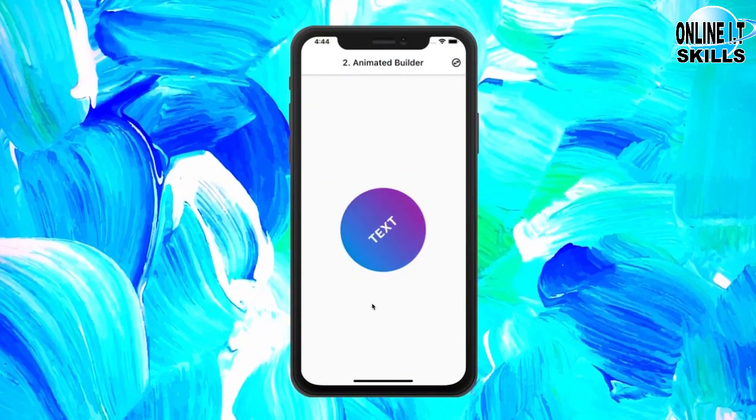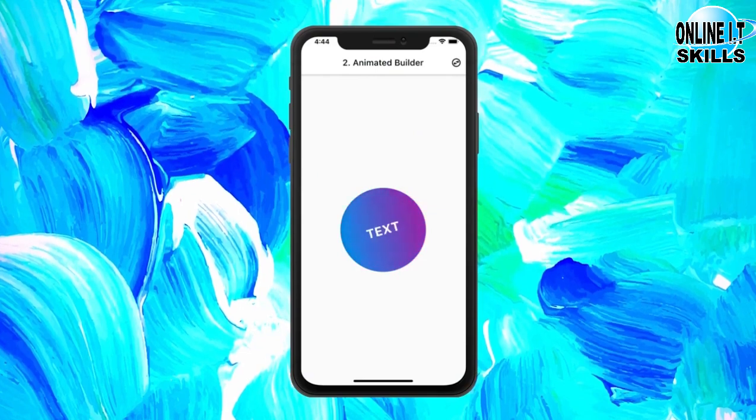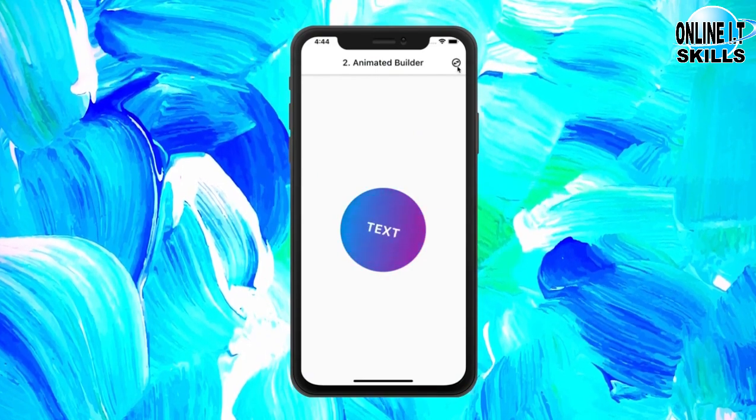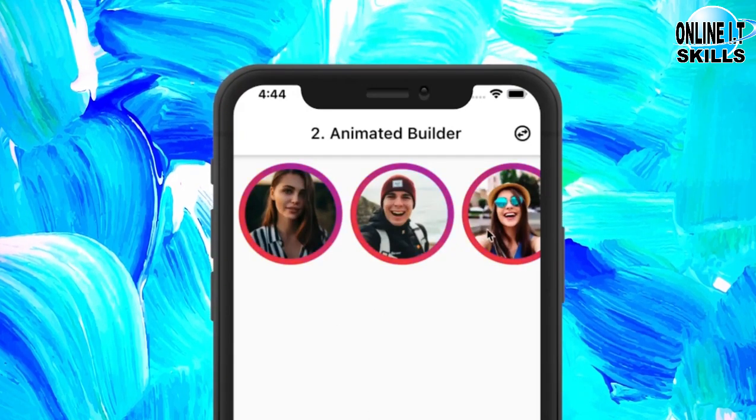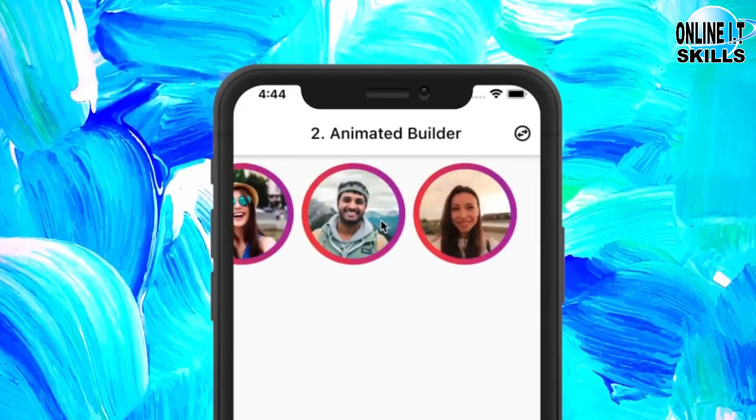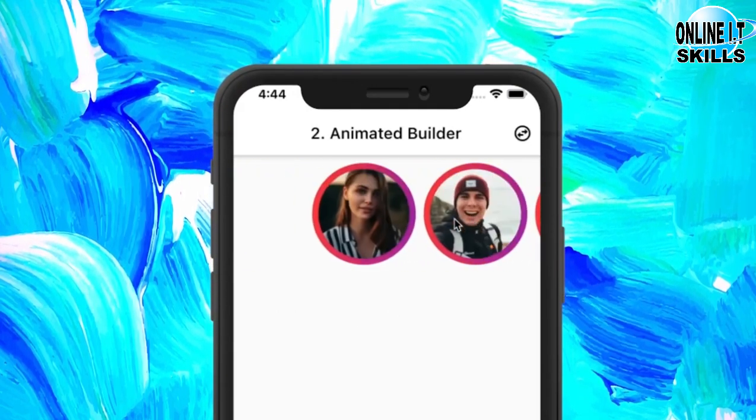Now let's talk about the AnimatedBuilder. Let's take the example of Instagram stories. You could animate the red circle around a profile picture. So let me show you how we can create this.